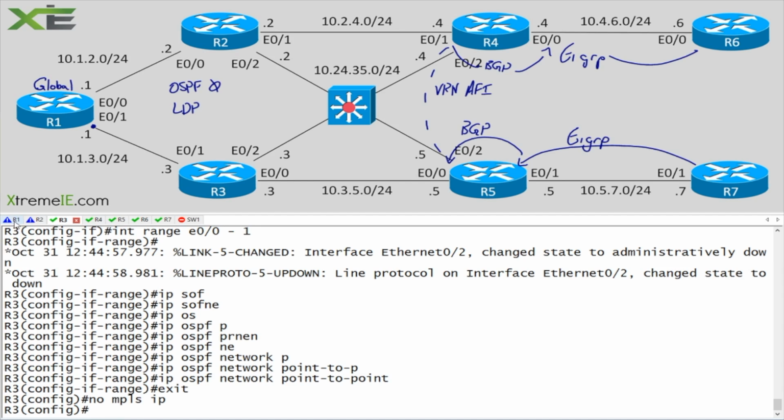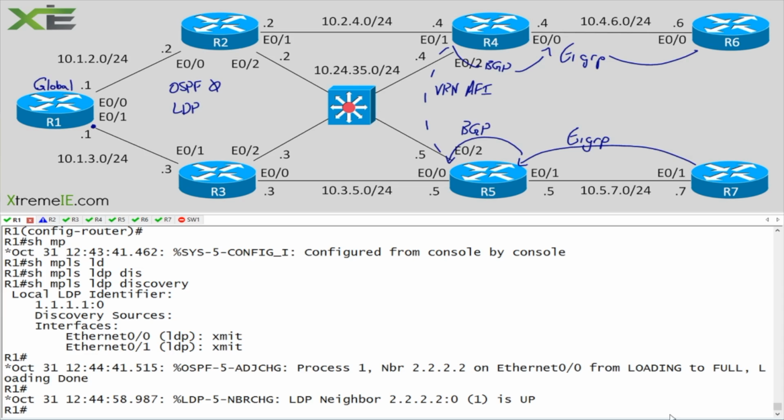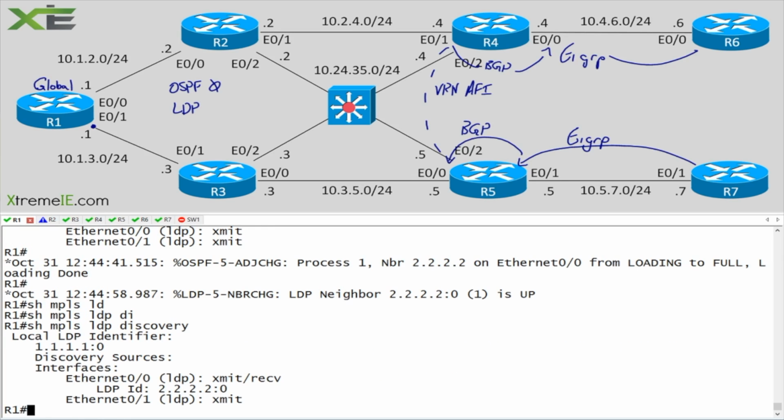Let me actually see these notifications over here. We can see that router 1 now has a full OSPF adjacency, but it also has an LDP adjacency. So let's pause and check that out. Show MPLS LDP discovery one more time. You can see that on E0/1, which goes down to router 3, we're still transmitting, but now we're also receiving. So now we're transmitting and receiving on this interface via LDP, and we have a neighbor 2.2.2.2.